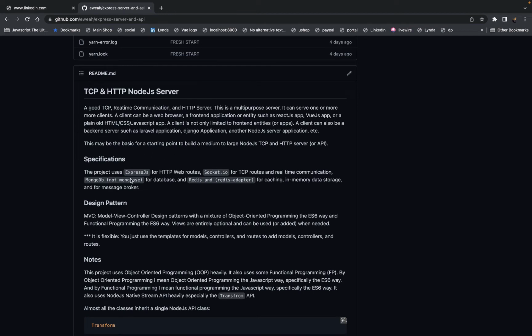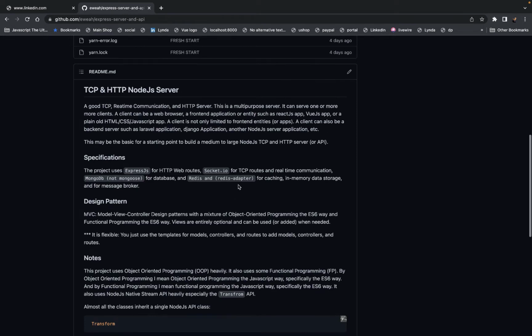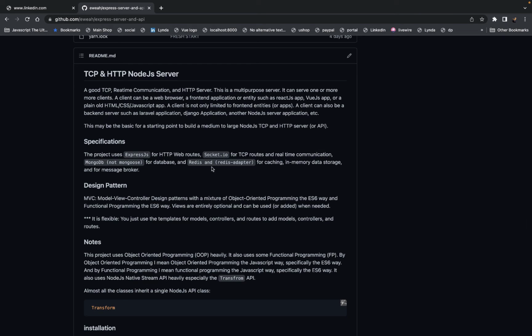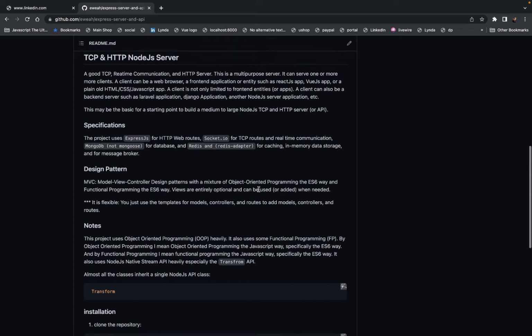For specifications here, this project is built with ExpressJs for HTTP web route, Socket.io for TCP route and real-time communication, MongoDB, not Mongoose, for database, and Redis and Redis adapter for caching, in-memory data storage, and for message broker.